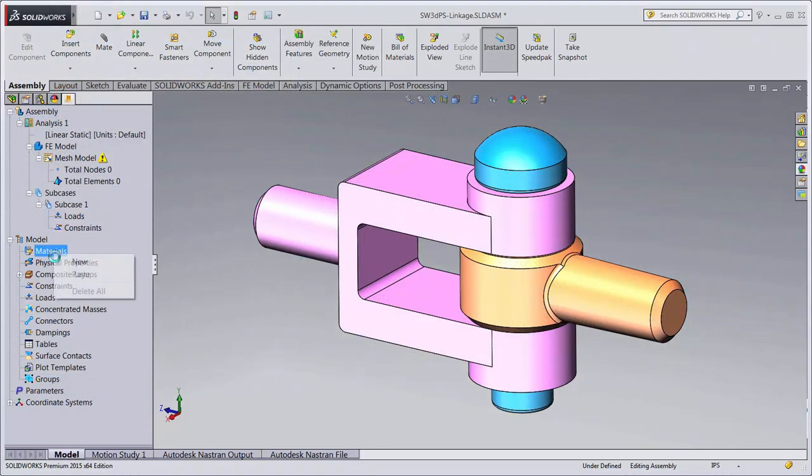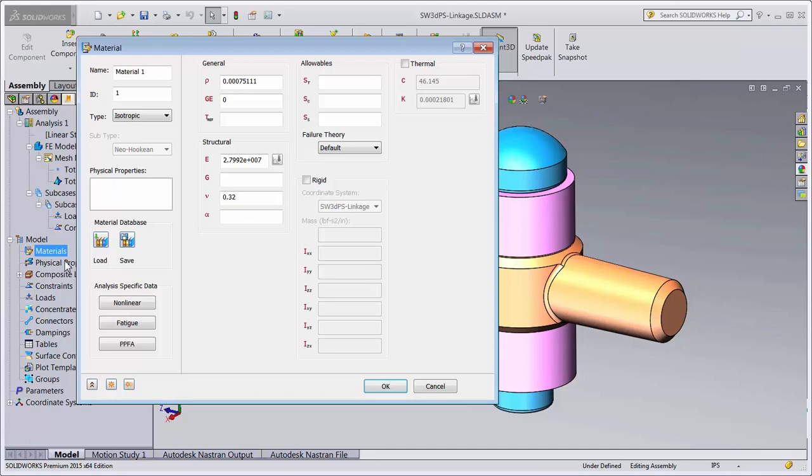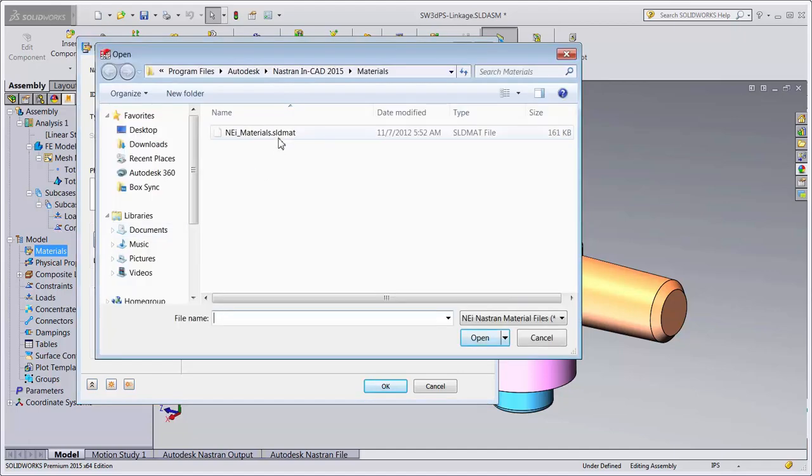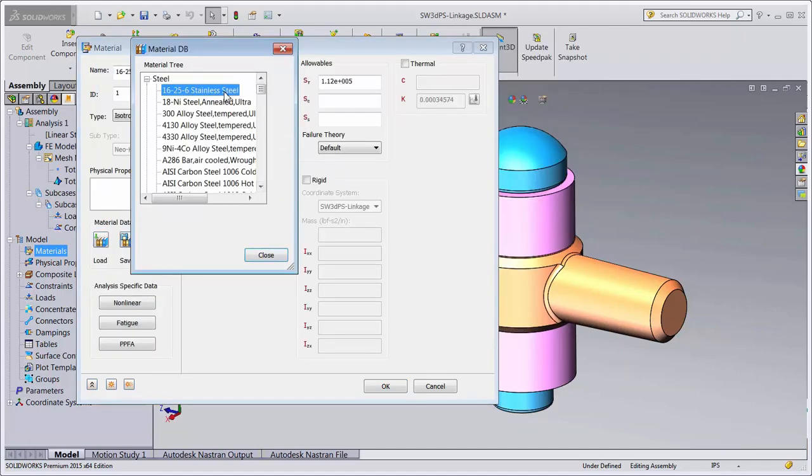Autodesk Nastran In-CAD offers a comprehensive selection of material models. Examples include isotropic materials, including plasticity, which are commonly used in metal applications, orthotropic materials, which are often used with composites, and other advanced material types ranging from shape memory alloys to rubber. You can create materials on the fly or import and export them using the SolidWorks material library.